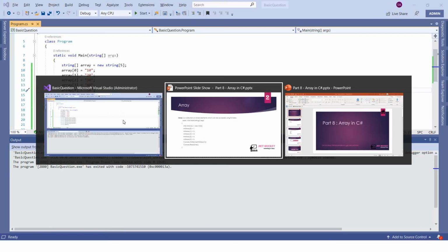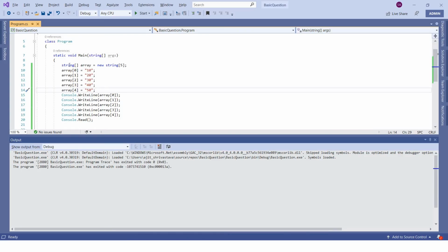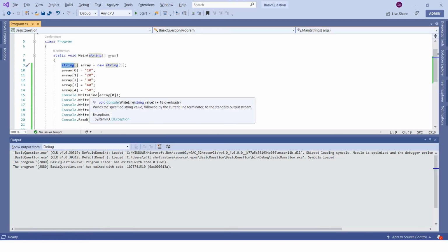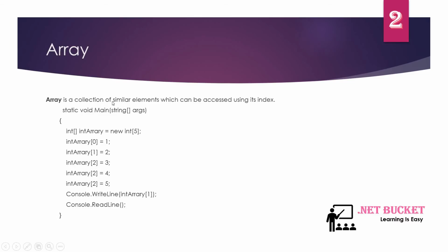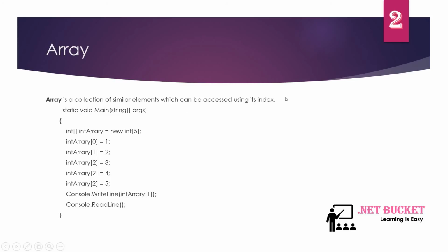Now let's go to our definition. An array is a collection of similar elements. Similar elements means if you are creating a string array, all the values will be of the same type. That's why I'm saying a collection of similar elements, or you can say a collection of similar data types. And it will be accessed using an index. So whatever 0, 1, 2, 3, 4 I am giving, these are called the index. You can access an array using an index. I have just given the same code here for reference.